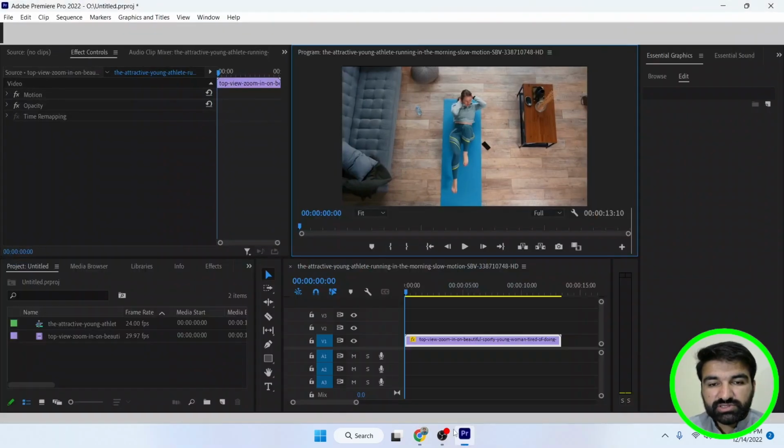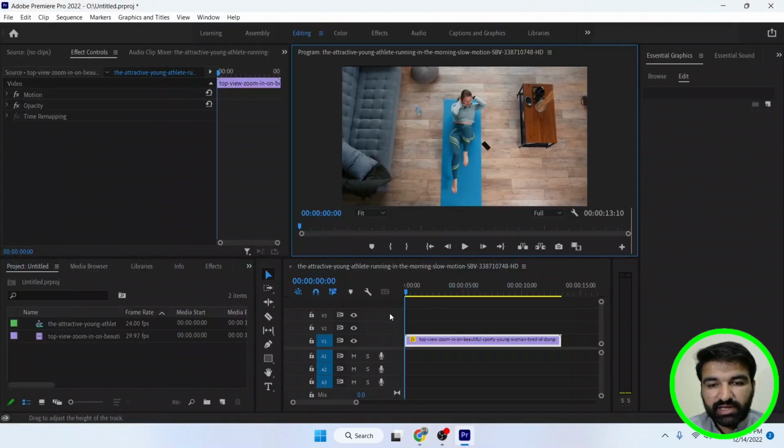So the first step, you simply need to select any clip that you want to zoom in. So in this video, I'm going to show you the two effects. First is zoom in and then I'm going to show you the zoom out effect also. So you can see that this is a clip.